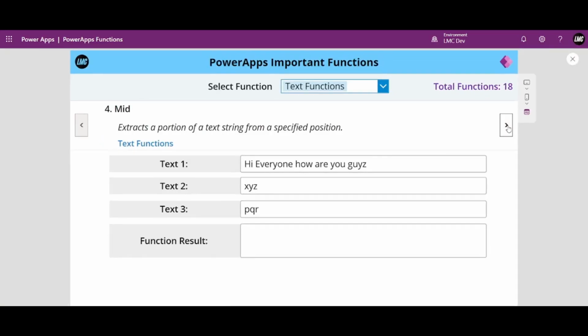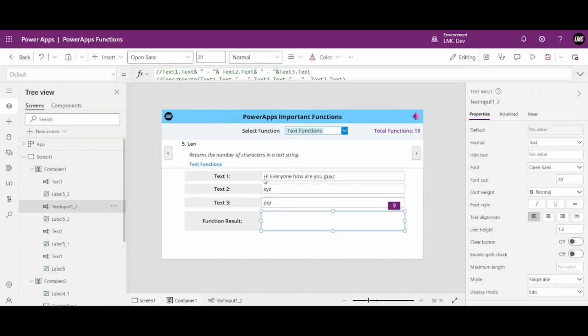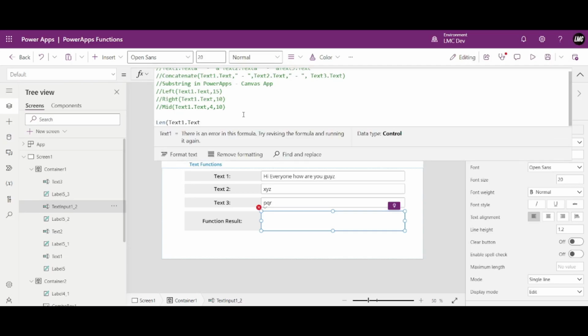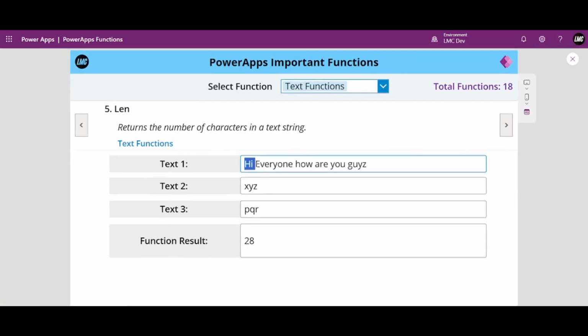Now moving on to our next function, the length function. The length function is very simple: it just gives us the count of the characters inside our string or text. Here we will say Len, length of what I need. Give me the length of this. See, 28 characters. Let us count: 1 2 3 4 5 6 7 8 9 10 11 12 13 14 15 16 17 18 19 20 21 22 23 24 25 26 27 28. See, and the count is 28.